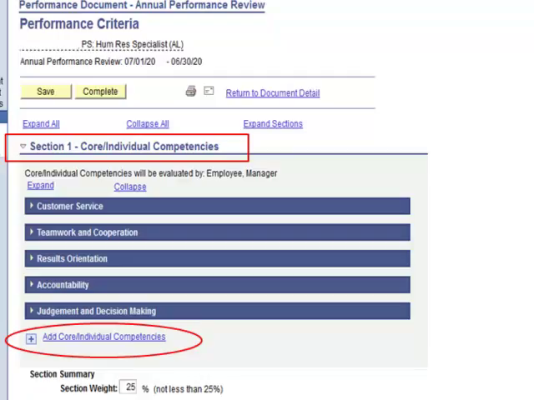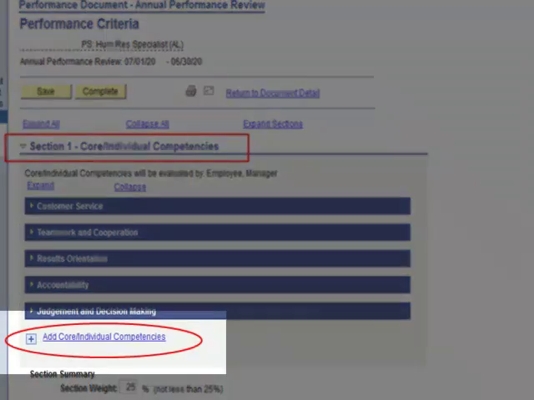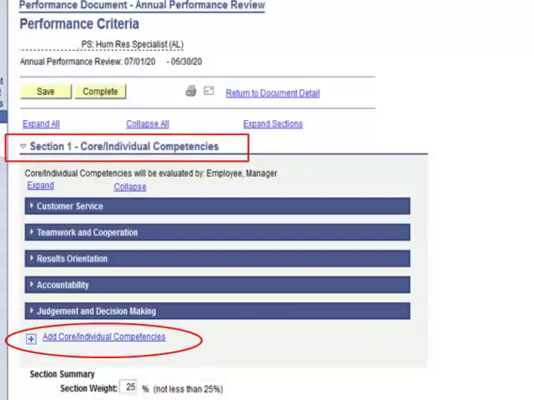You, the manager, may add additional competencies by clicking the Add the Core Individual Competencies link to include additional behavioral and/or leadership competencies. Any of the 11 additional behavioral competencies, including HIPAA and 2 leadership competencies, can be selected for inclusion in Section 1.